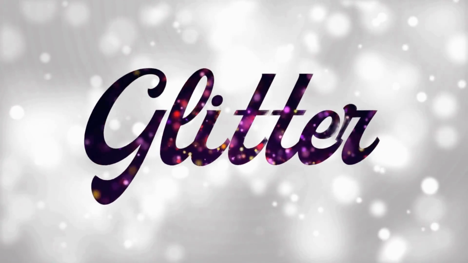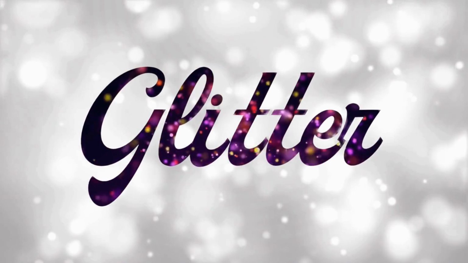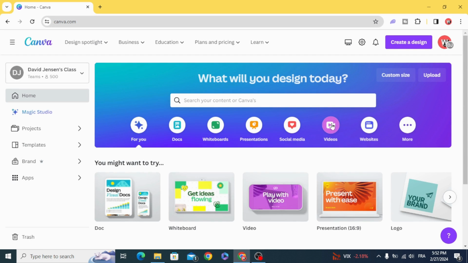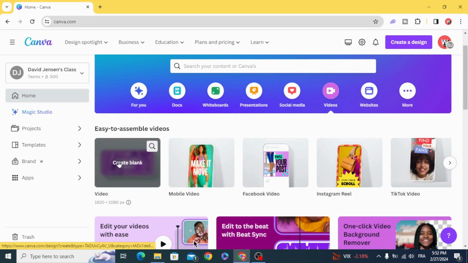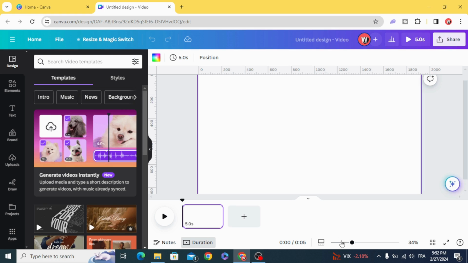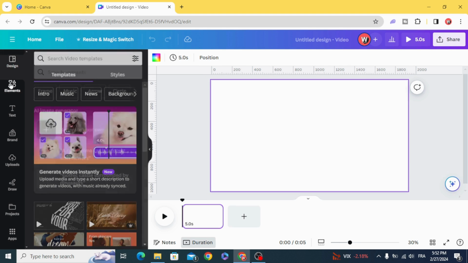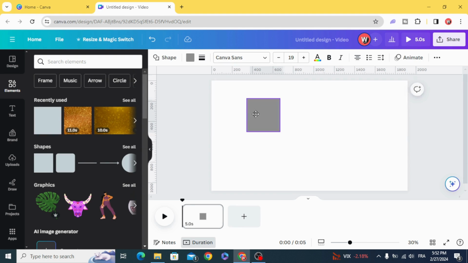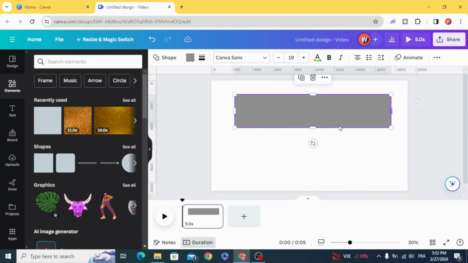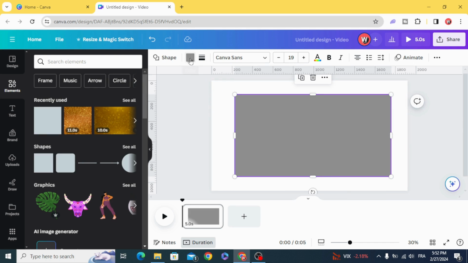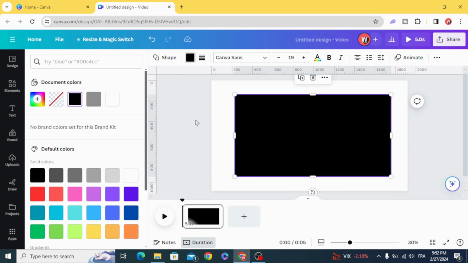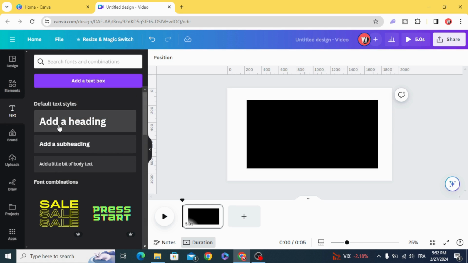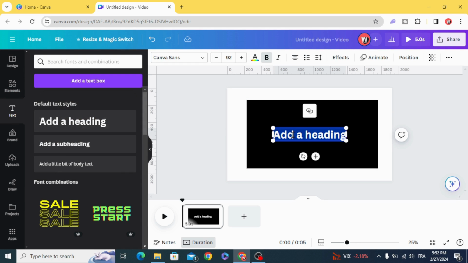Today I'm going to show you how to make animated glitter text effects in Canva. Go to videos and open new video project. Go to elements, click on shapes, resize it, change the color to black, and go to text and type your text.